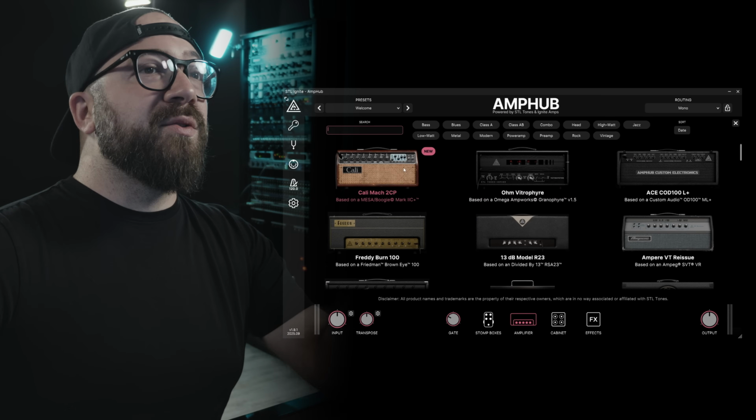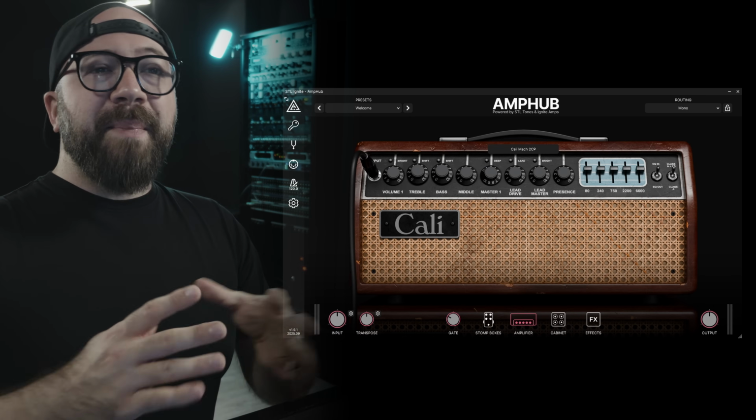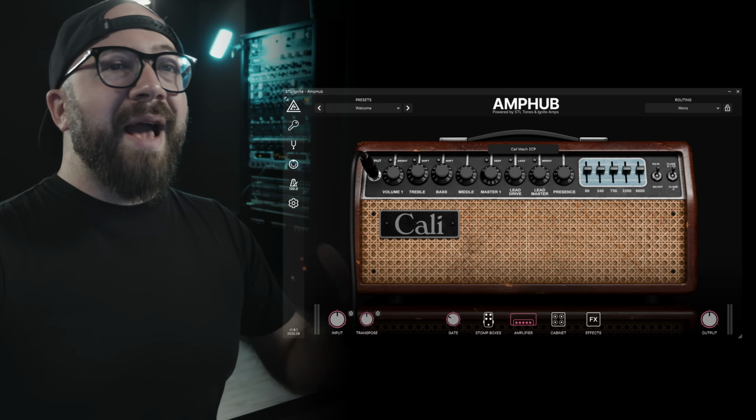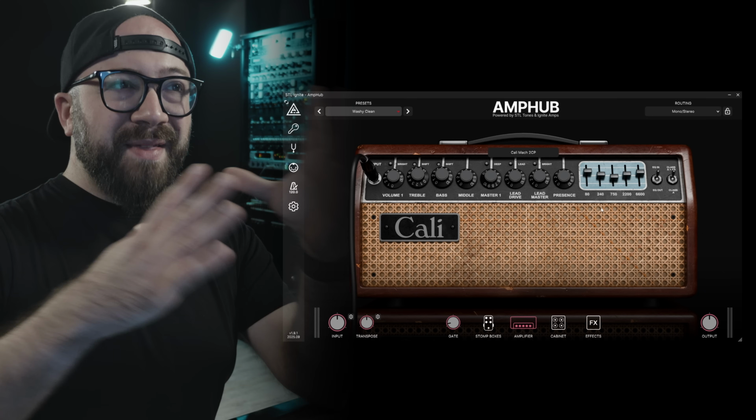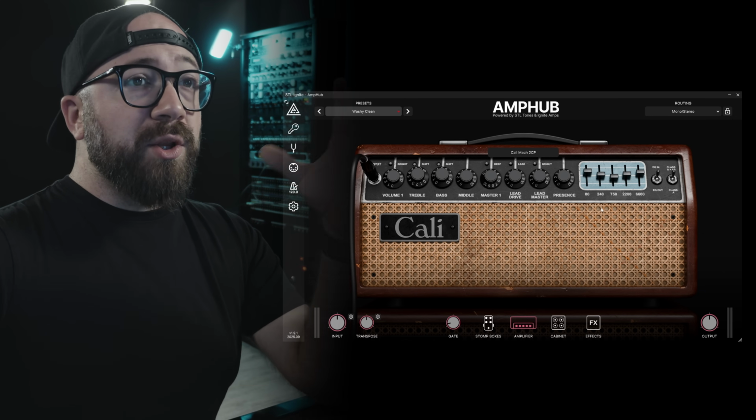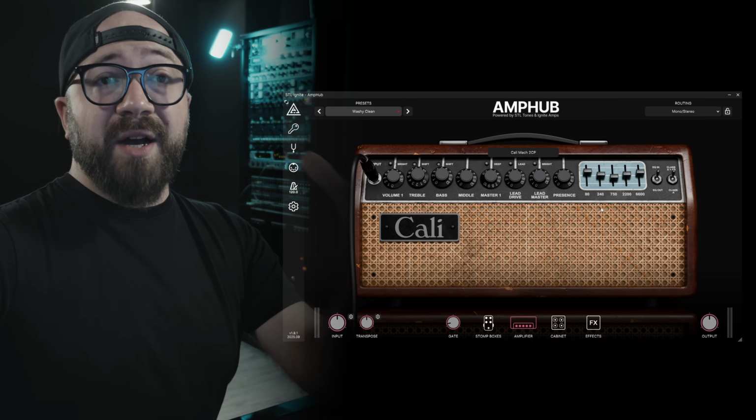This month in AmpHub we have something really exciting, the Cali Mach 2CP. This amp is based on one of the most iconic high-gain amps ever made, famous for its power, flexibility and unique feel. What makes this model special is how much control you have over shaping your sound, starting with the graphic equalizer.